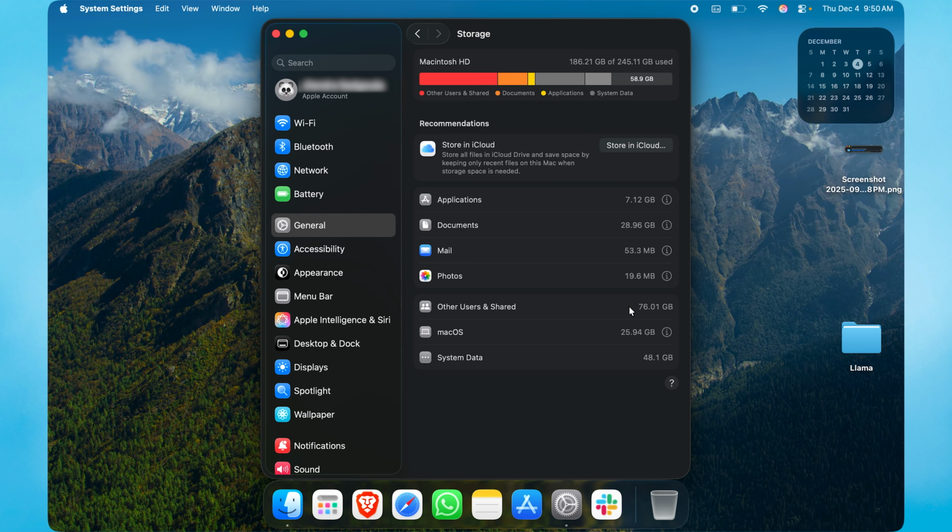So I have other users using 70 GB, the Mac OS itself, but the Mac OS itself with Siri and Apple Intelligence is going to take up about 26 GB. As you can see over here, system data is 48 GB. There's nothing I can do about it. And that is about it, right?